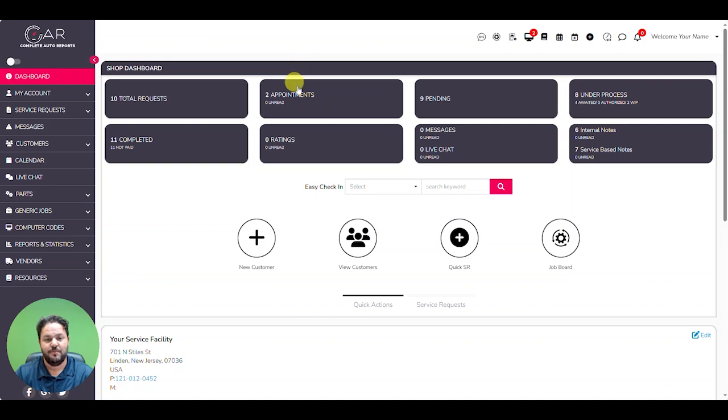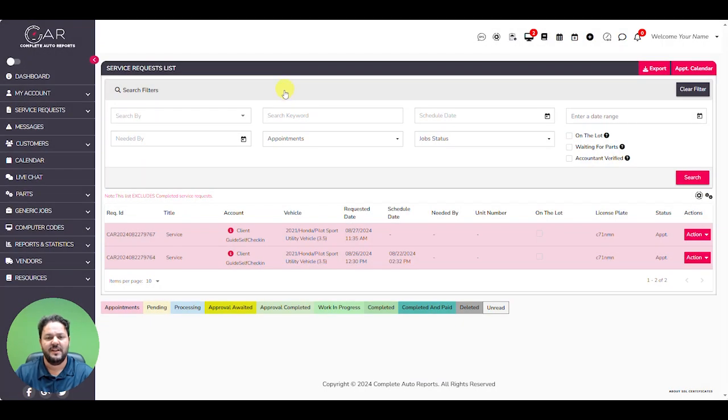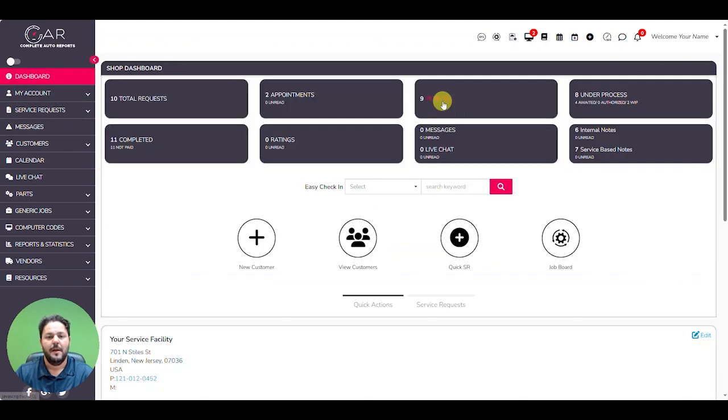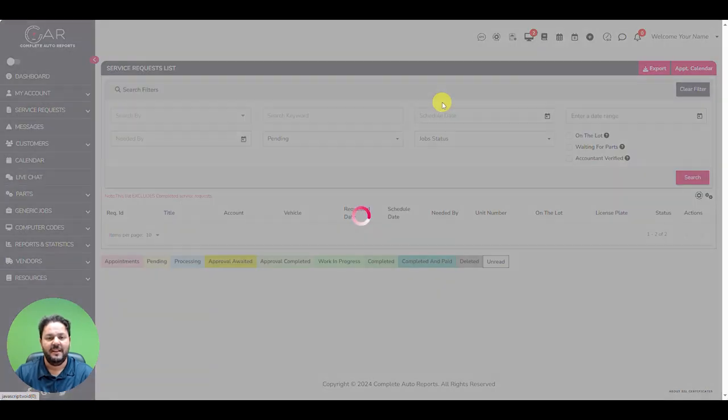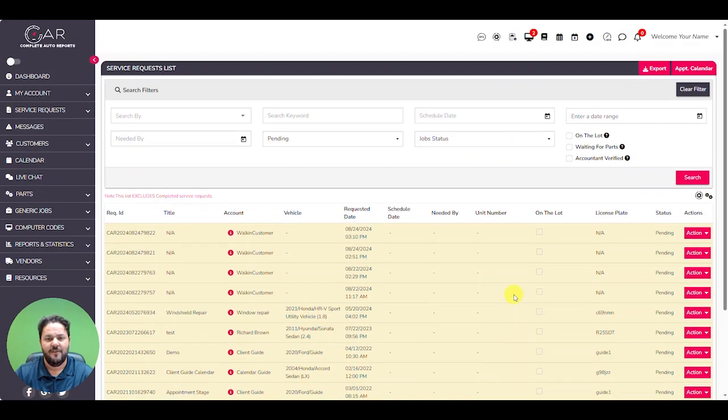Going back to the dashboard, you will notice that the remaining tiles all correspond to statuses. So appointments will open up the service request list with all the appointment service requests filtered out for you. Pending will open up all the pending service requests filtered out for you. Pending is generally a status, meaning that the date and time for that customer's appointment is right now or has already passed.